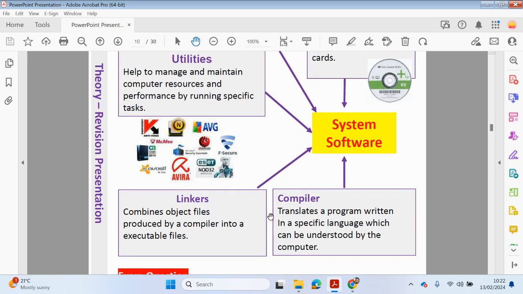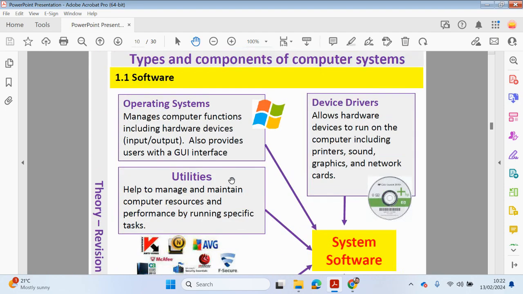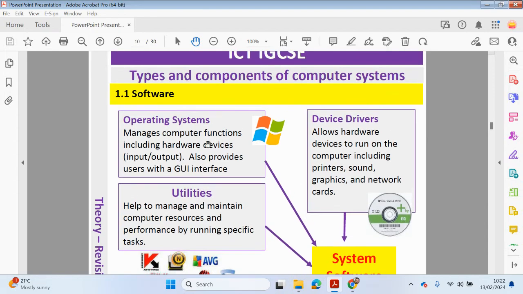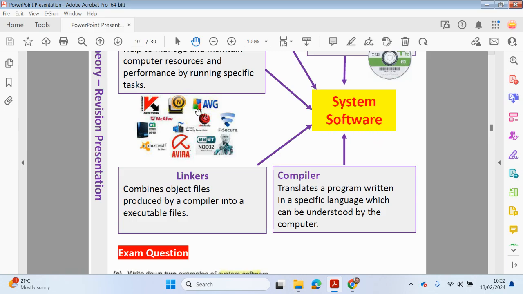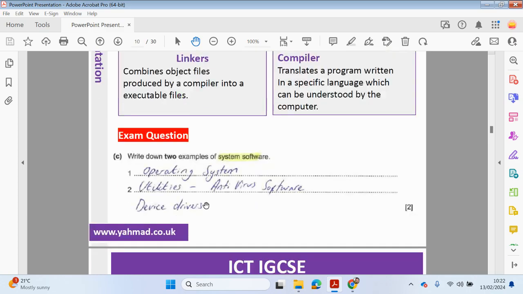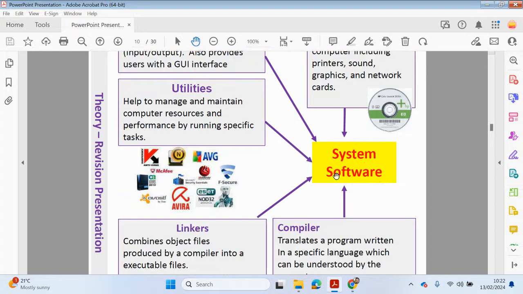If you're doing computer science as well, you'll probably be looking at these two in a little bit more detail. So write down two examples of system software. So the go-to application would be operating systems, utilities, and then you can give an example, maybe like antivirus, and device drivers to ensure your hardware devices can run on the computer system.